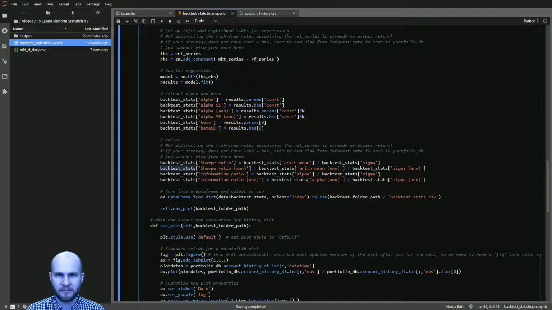Okay, we have this dictionary now that contains all of our backtest stats. We can turn that dictionary into a data frame pretty easily and then output that data frame to a CSV. So you use the fromDict command to take a dictionary and turn it into a data frame. We can turn that then into a CSV file and put it into the backteststats.csv file.